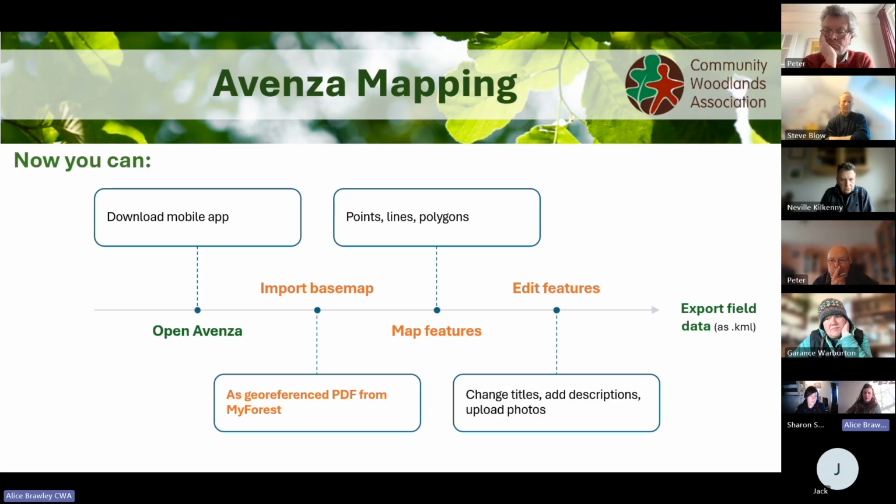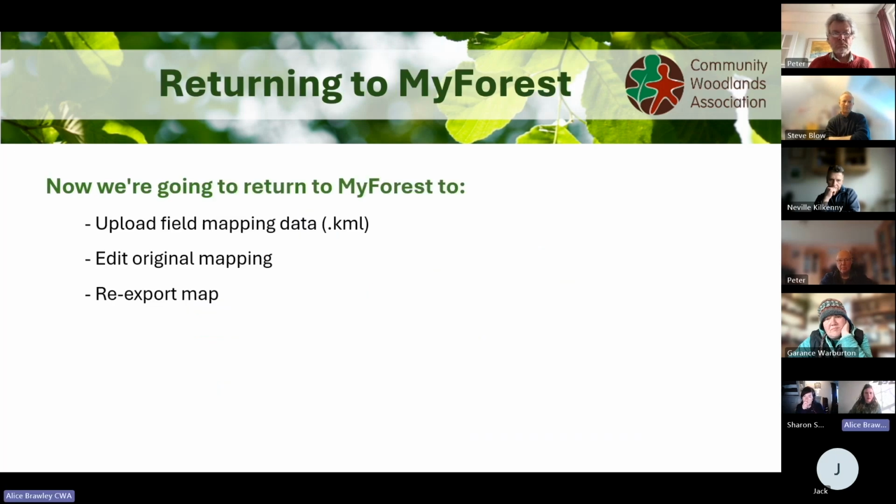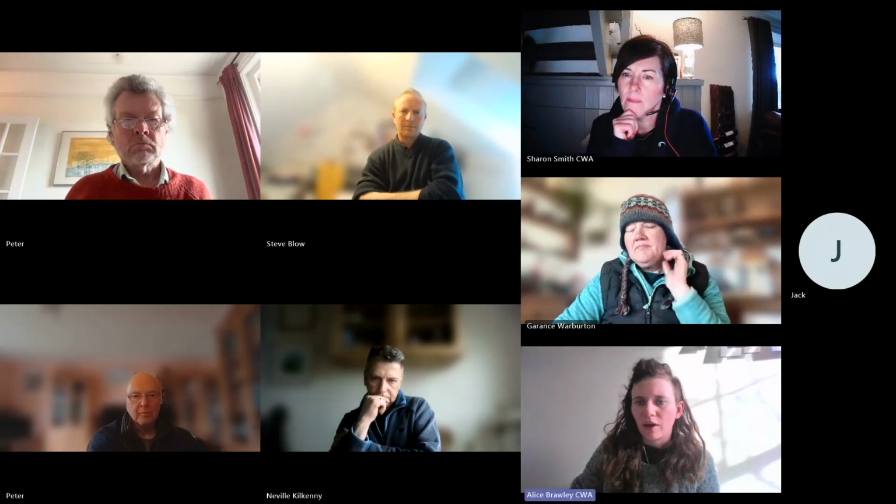And I guess also just to recap, in theory now, after that one video, you can download Avenza and you can import your georeferenced base map, and you can map features on it, and you can edit these features and add photographs to the points and things like that, and then you can export the data as a KML. Now I'm going to go back to MyForest, sorry. So share my screen again.